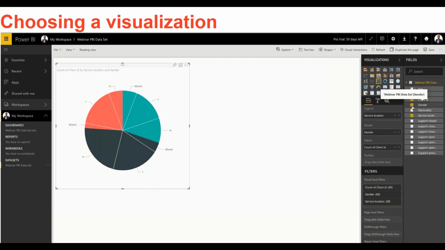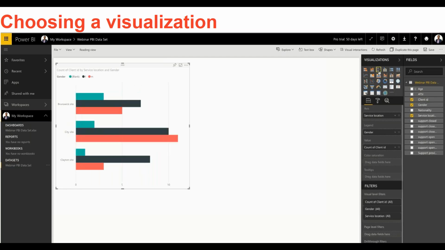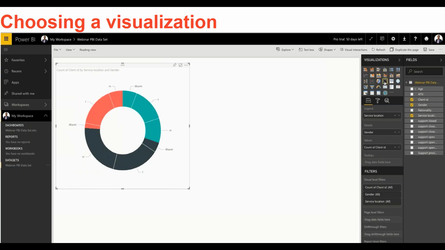And we want to see, okay, how many males versus females are going into each of those sites. And you can see that there's a neutral one as well, which is the green blank one. But we can see that more males go to the city sites, but more females go to the Clayton site. So again, this is starting to explore those insights.